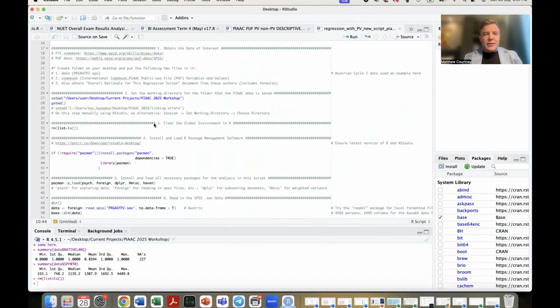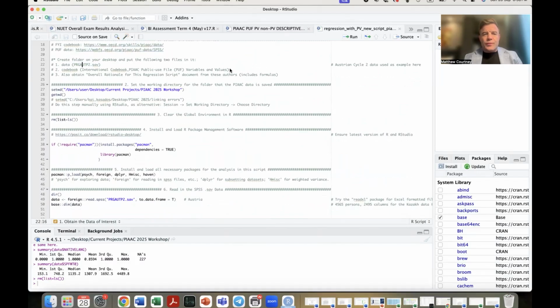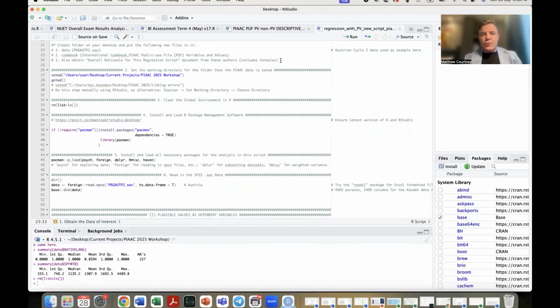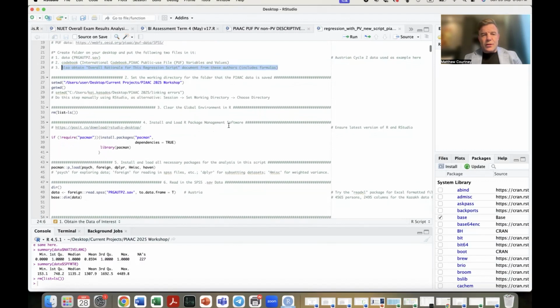So let's get started. In order to understand the data that you're working with, you need to download the codebook, and you also need to download your data for your country. For this example, we're going to use Austrian data. I would put the Austrian data or your data set in .sav form alongside the codebook into your working directory, which is just a folder on your desktop, perhaps. If you'd also like an overall rationale for this script, you can obtain that from me or my colleague.